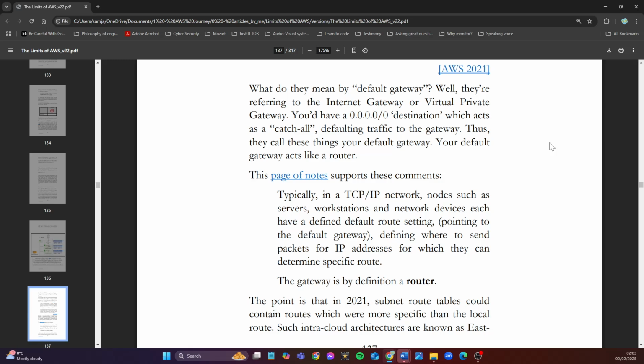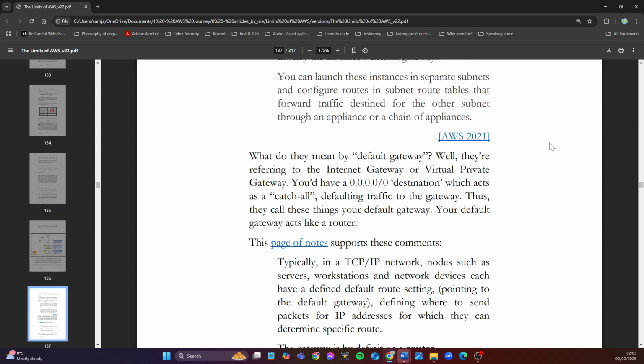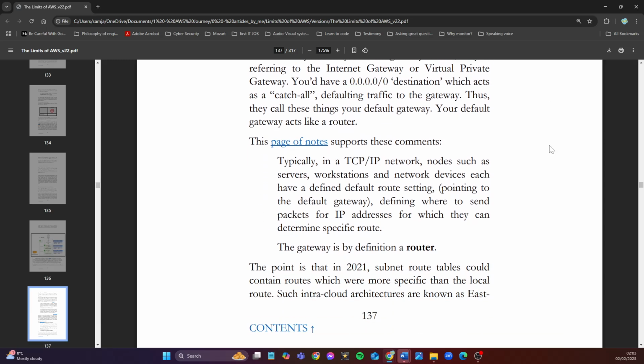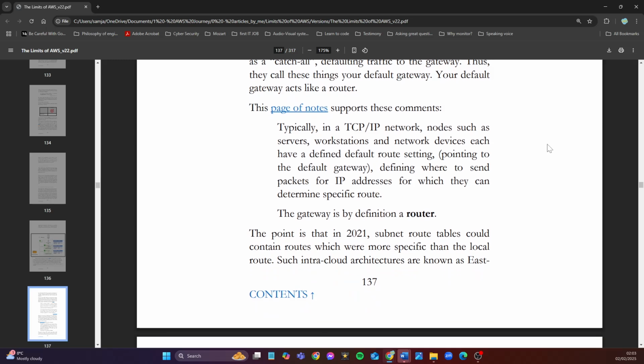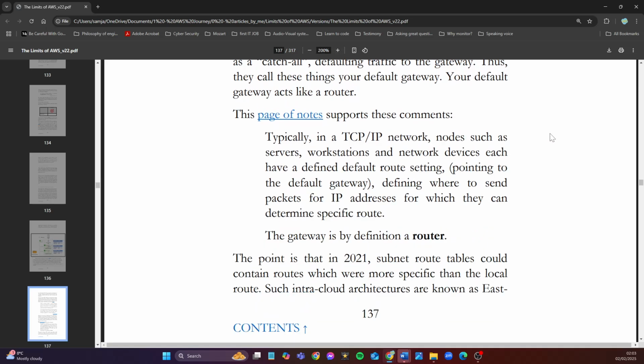What do they mean by default gateway? Well, they're referring to the internet gateway or virtual private gateway. You'd have a 0.0.0.0/0 destination, which acts as a catch-all route, defaulting traffic to the gateway. Thus, they call these things your default gateway. Your default gateway acts like a router. This page of notes supports these comments.